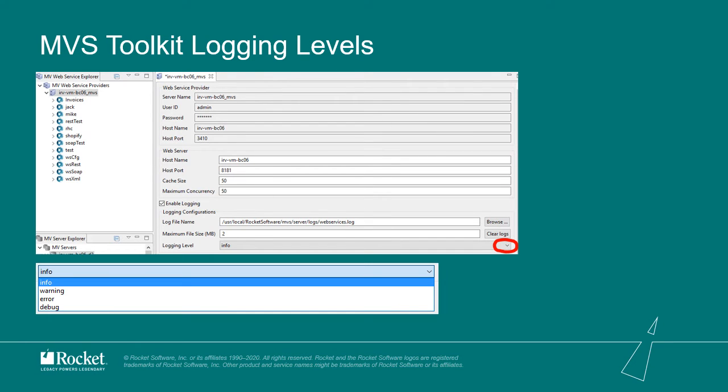The logging level is set for the Toolkit server in the Web Service Provider Definition dialog in the IDE client. By default, the Enable Logging checkbox is checked and the level is set to Info. Hit the drop-down as shown to see the logging choices. There are 4 logging levels here that you can select: Info, Warning, Error, and Debug. Info will give you the least amount of logging, where Debug will give you the greatest amount of logging.